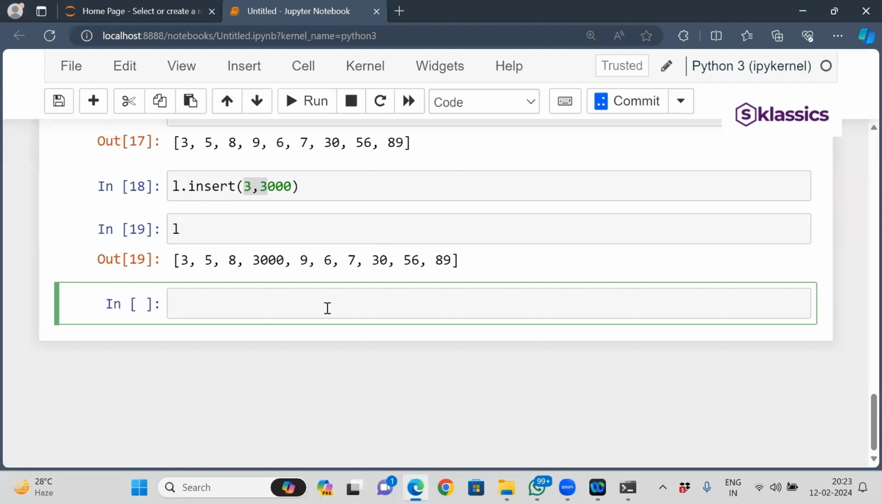Now how to pop an element? What do you mean by pop? Can anyone tell me? Pop is nothing but deleting the last element.